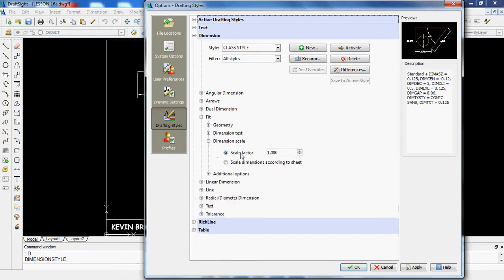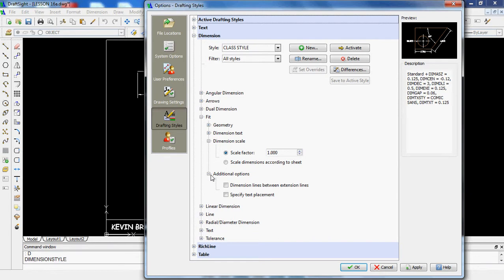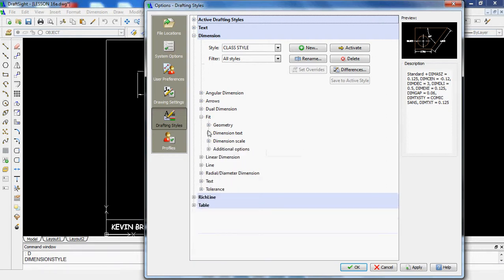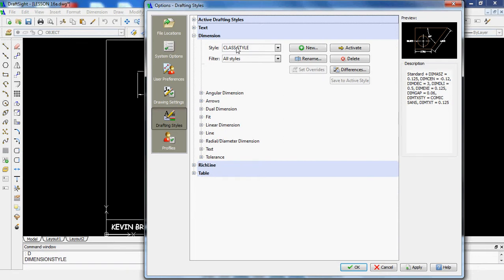This one is a big one right here, dimension scale. Ours is currently scaled with the drawing at 1:1, but you may want to scale the dimension according to the sheet. So if you're drawing on a very large piece of paper, it would scale the dimensions accordingly if you check that option right there, which may be good when you're drawing really large drawings. And then there's some additional options that I've never really used, but this one is probably the most important one, the dimension scale right there. So that is our new class style.